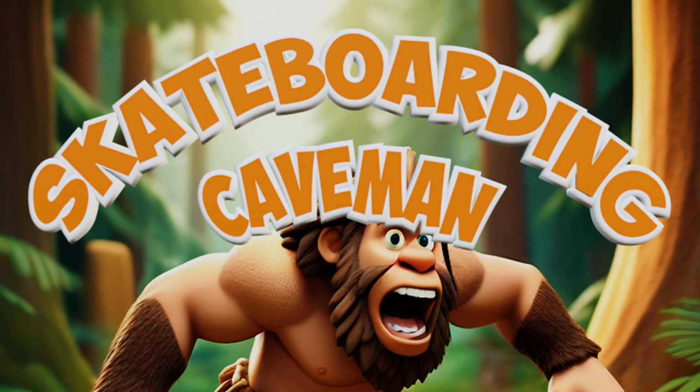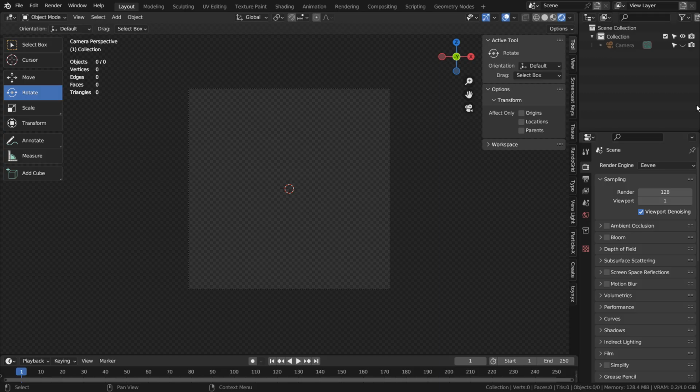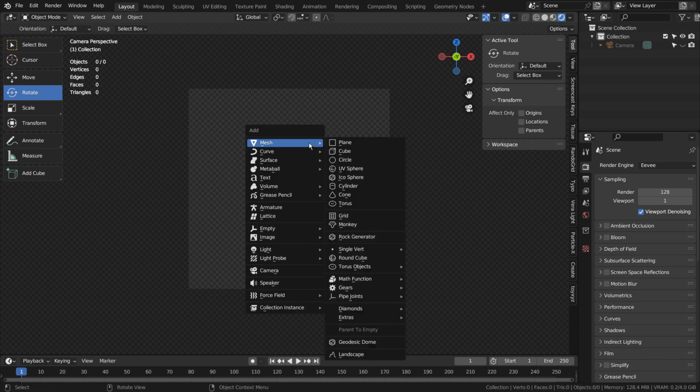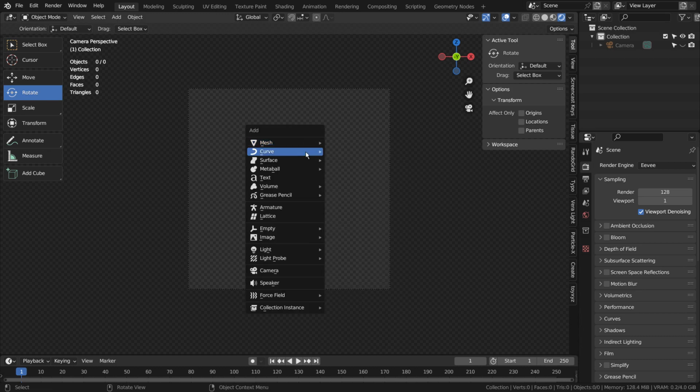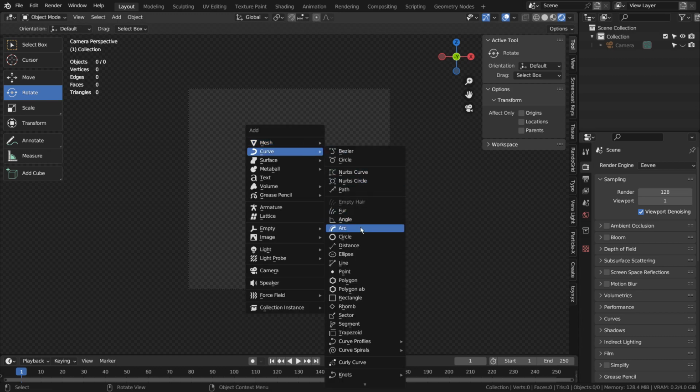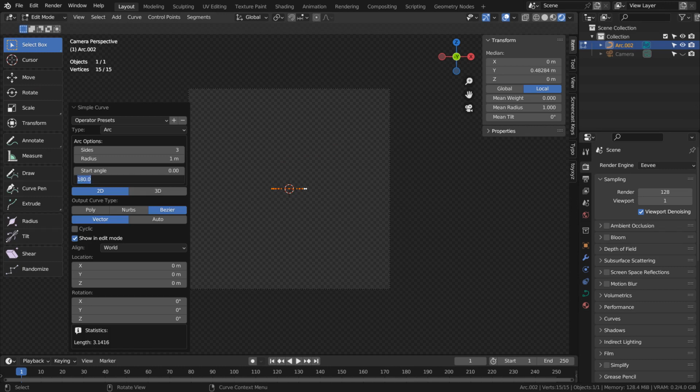In this tutorial, I'll show you how to mix two images with Blender's Compositor. I'll use Eevee for this project. Let's create an arc with an 180-degree end angle.